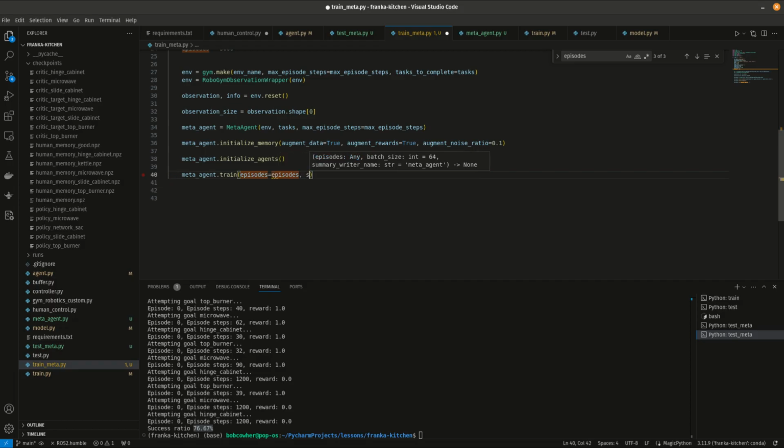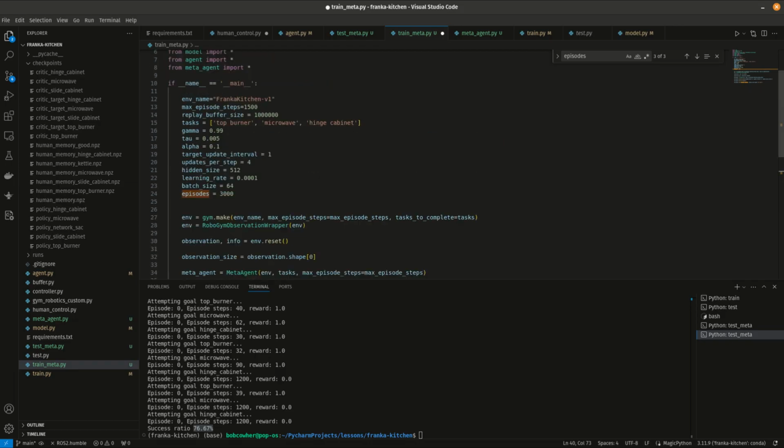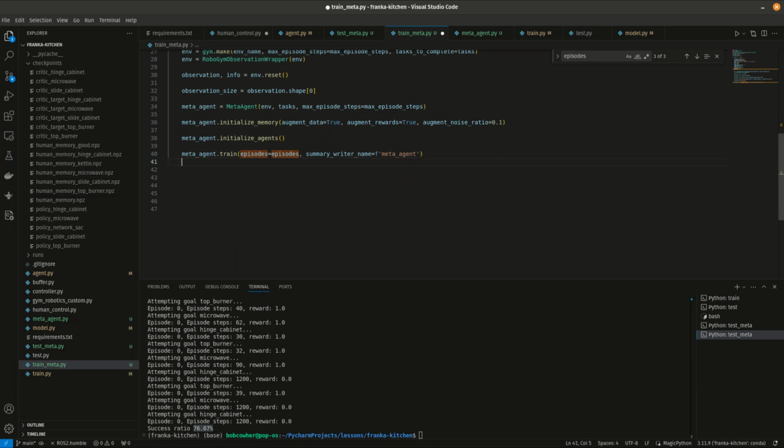Episodes equals episodes. Summary writer name equals meta agent A equals alpha. And that's just because that was one of the variables I was playing with, was alpha. You would normally just edit this to be whatever variables you're interested in tracking. And the reason you're doing that is so that they show up in the runs and you can tell which runs are which. I don't actually need it this time. You should add whatever variables you want to tweak. If you tweak alpha, throw alpha in there. If you tweak batch size, throw batch size in there, so that you can track and see what was what.